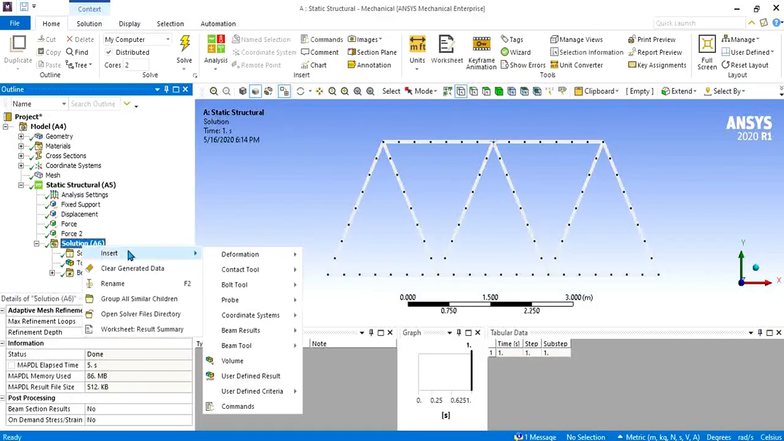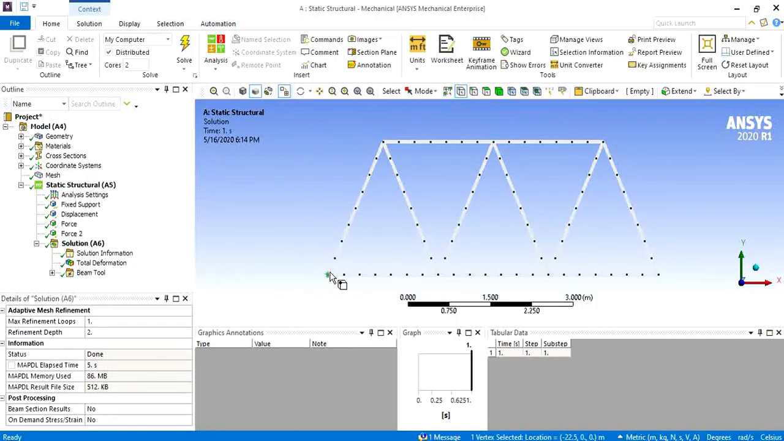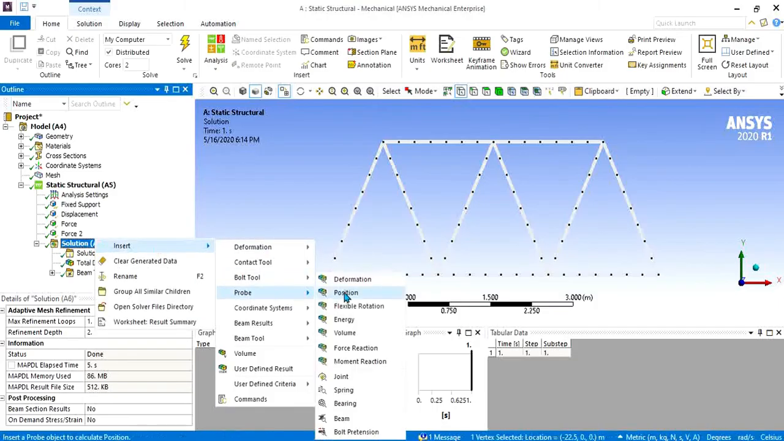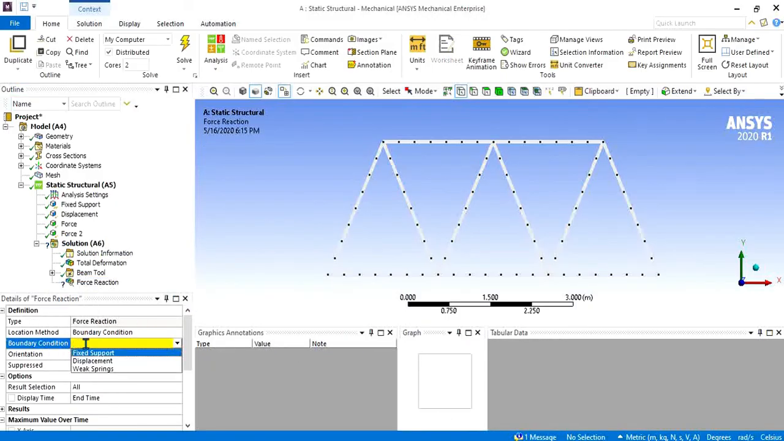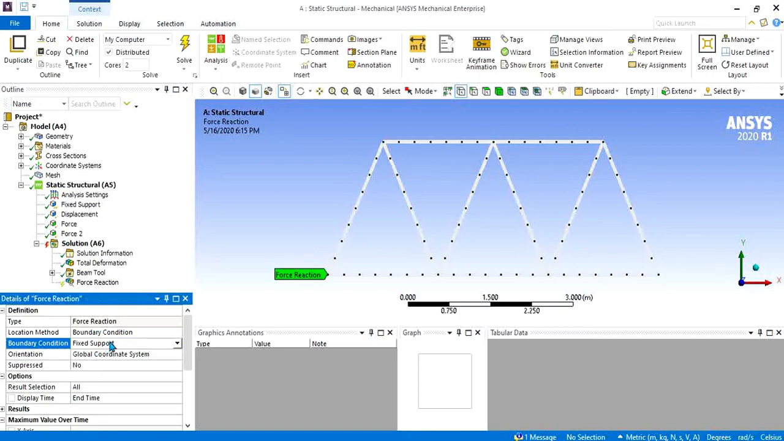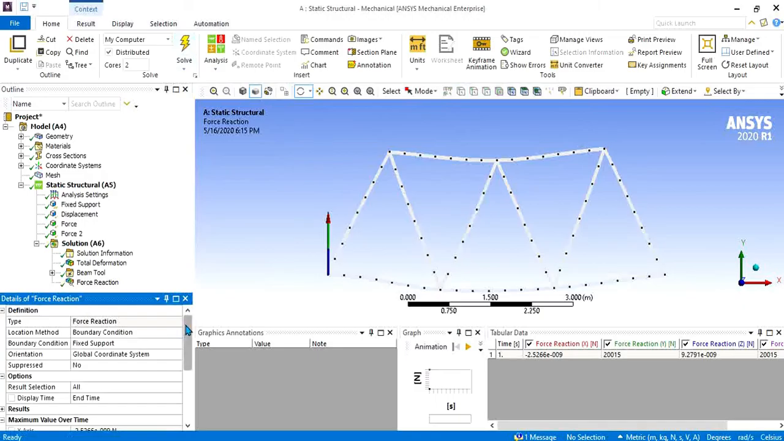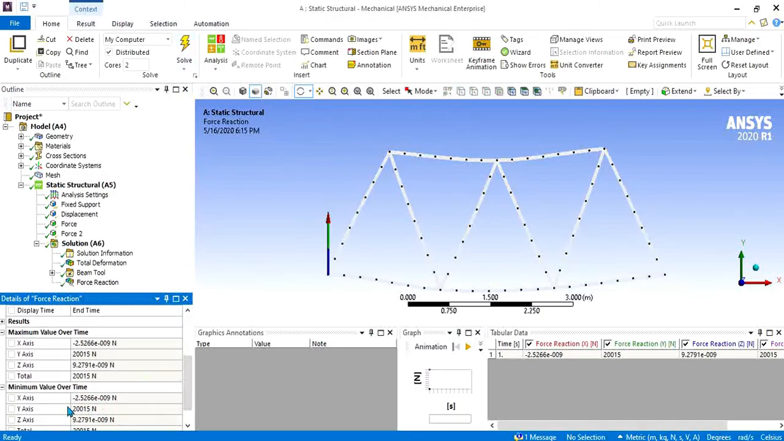If I want to find the reaction forces at these points, I will simply go to the probe tool and from here select force reaction. In boundary condition we want to see the force reaction at the fixed support, so we will select fixed support from here and go to solve. And so you can see that in the Y axis our force reaction is 2015 Newton.